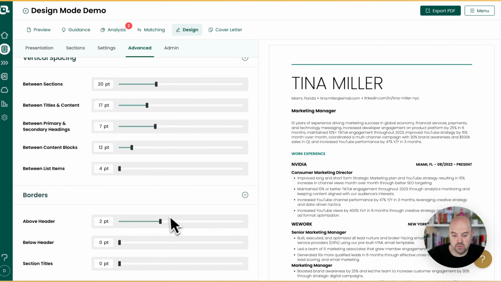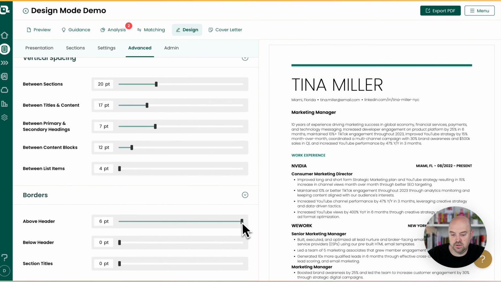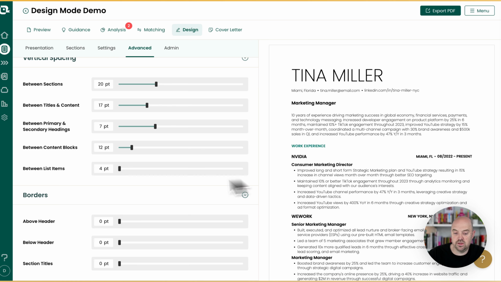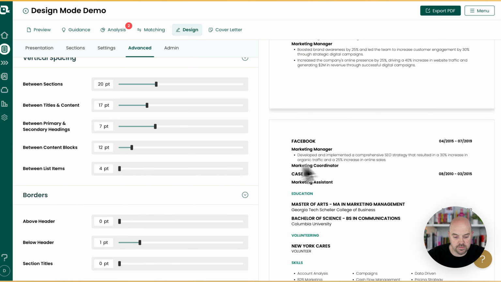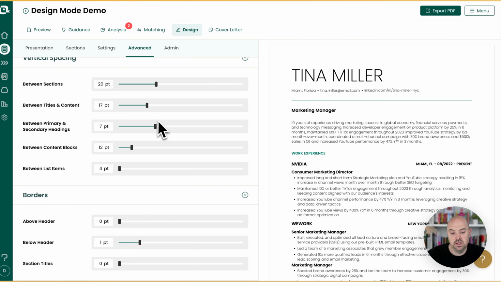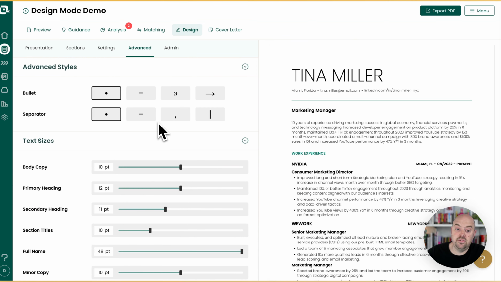This one particular template has this border at the top. If you want to make it thick and do something kind of neat, or just get rid of it altogether, you can do that. And then, below the headers, if you wanted to put one, you could do that. So some pretty cool stuff, and gives you complete and total control of the visuals. Those are the advanced settings.